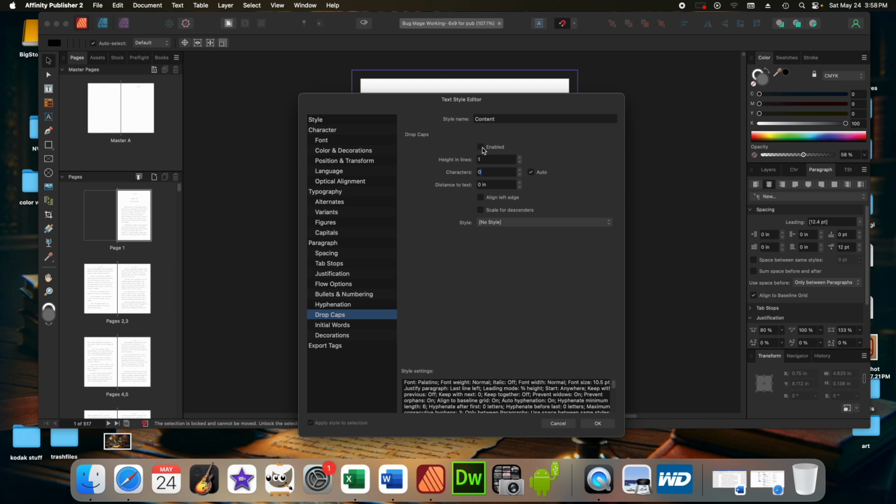So I'm going to make sure my drop caps are not enabled. And so I'm going to go here and make sure it's not enabled. I'm going to go down to initial word, and I make sure that it's not enabled. And I'm going to go to 0. And I don't know what that is offering me here. Oh, okay, in characters. So I'm not going to make a choice on that for the moment.